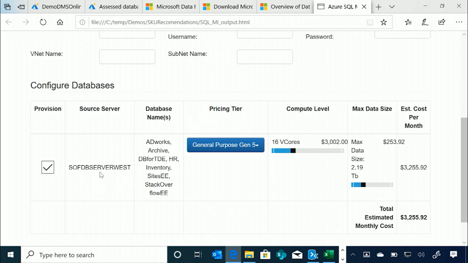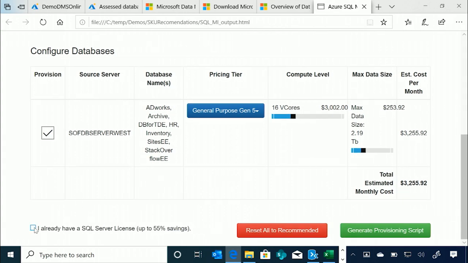It tells you the server name and these are the specific databases that we have, and it is recommending 16 core. You can also apply your hybrid licenses, so that it is going to reflect in the monthly estimate, the discount. And more than that, we also provided an option here to generate a provisioning script, so that you execute that script and it will provision the entire managed instance for you. So that's easy.